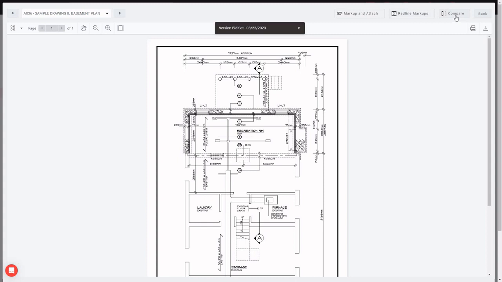Lastly, you've got the compare feature. That's going to allow you, as you upload new copies with addendums or redline markups or change orders, you'll be able to compare with an overlay capability the current version to any older version.